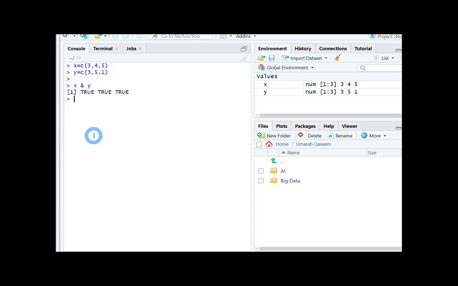But if I write x double AND, which is not the element-wise operation, it won't return true for all. It will return true for just one, and that will be the result for this whole operation, for all of the elements in this vector. Press enter and you see we just have one output. So it actually matched just the first two and the answer was true.